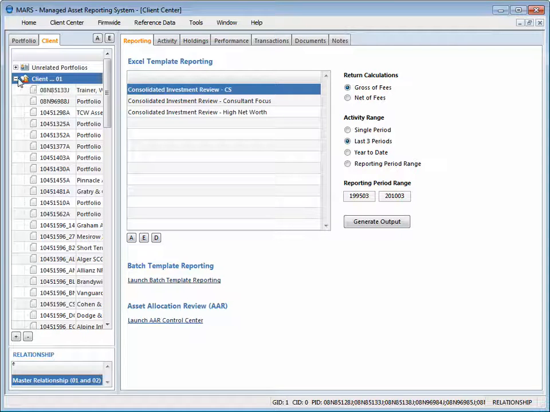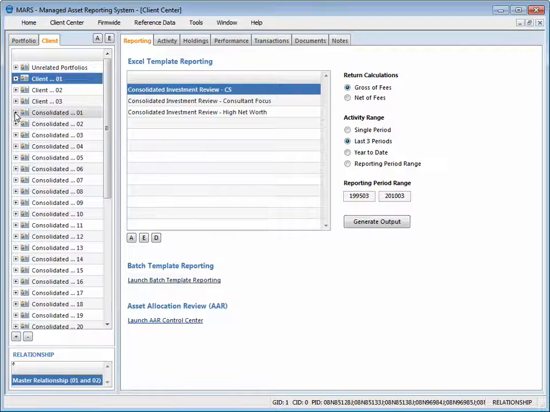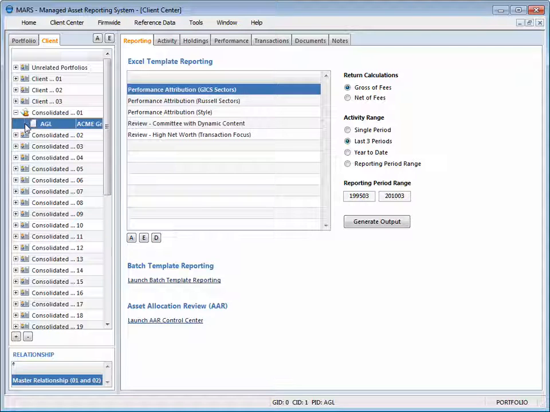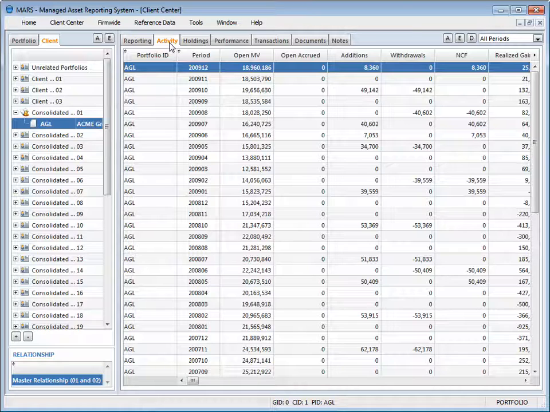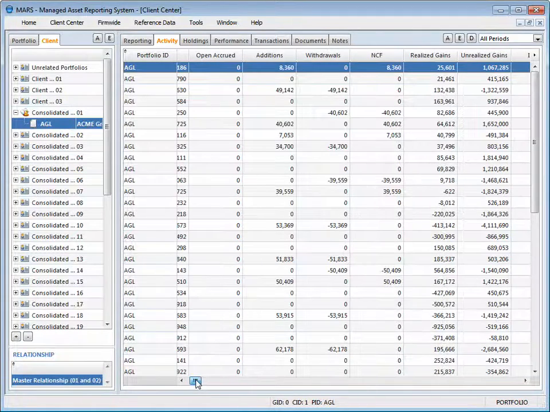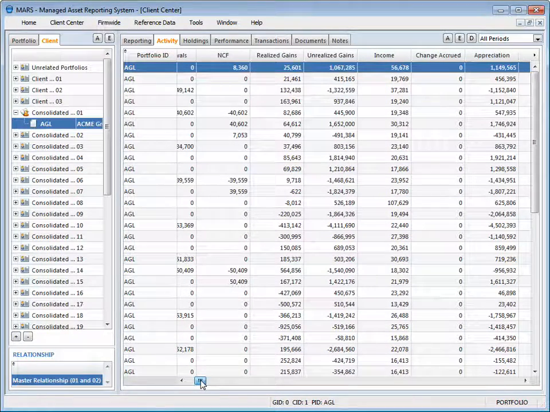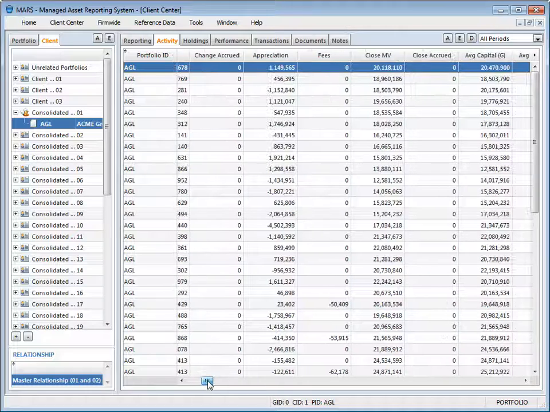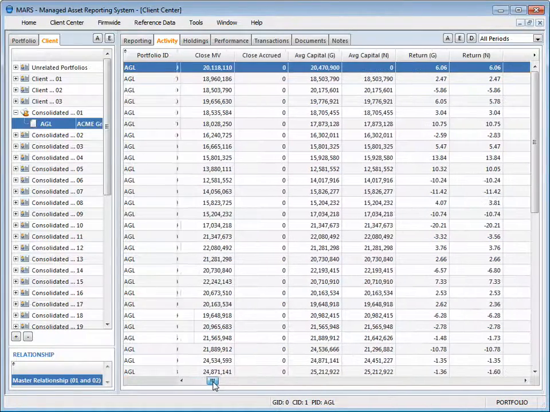So I'm going to pick an account down here, and I'm going to take you through some of the various tabs. First, we're going to take a look at the Activity tab. The Activity tab is a monthly record that is a synopsis of everything that has happened in the portfolio for a monthly period. We've got an opening market value, opening accrued interest, cash flow values, realized and unrealized gains and losses, income, change in accrued interest, and closing market values.